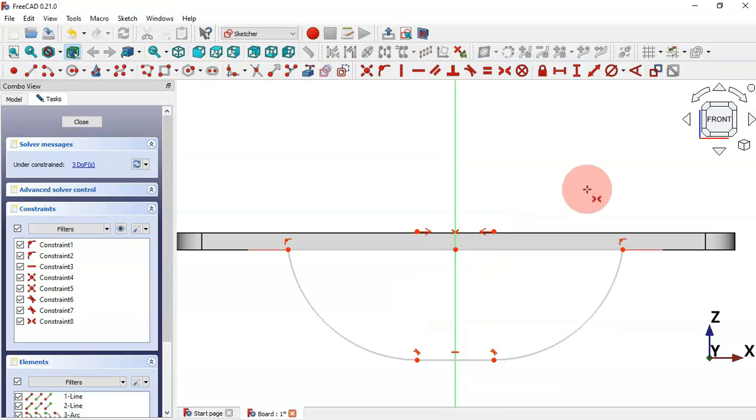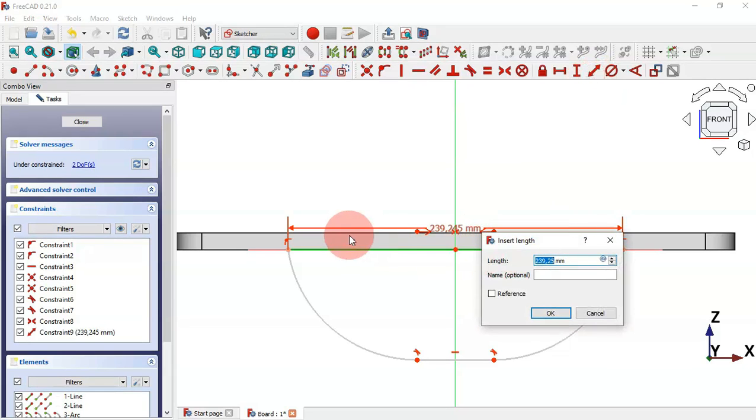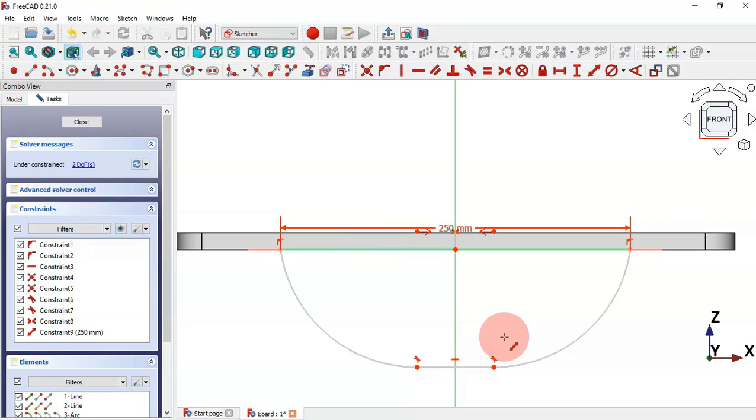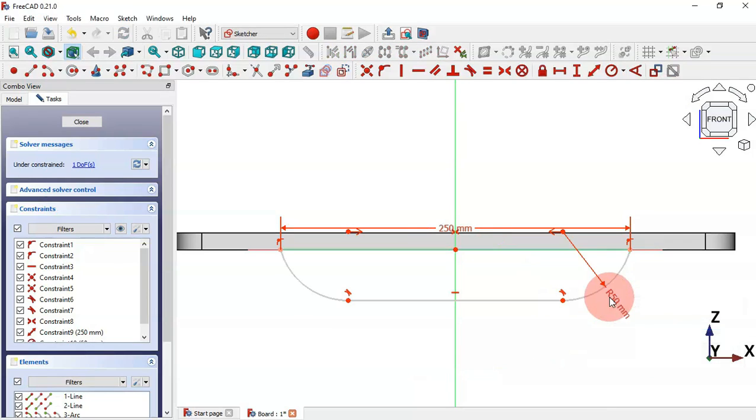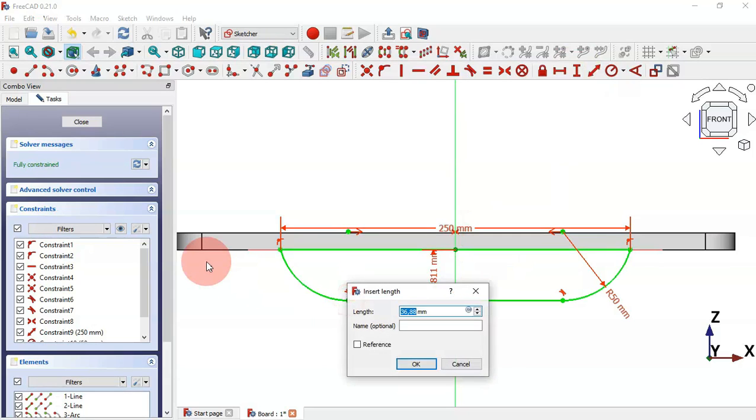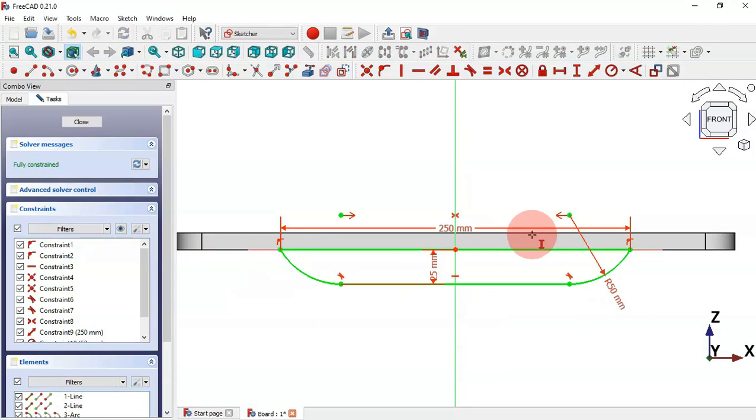Okay, so now we have this, and let's set the dimensions of this sketch here. So first let's select constraint distance tool. Let's set the size of this line here. We'll set 250, and now select constraint radius and click on this arc here and set a radius of 50. Okay, and next select constraint vertical distance, and here we'll set a distance of 25 millimeters. Okay, and now we have this.